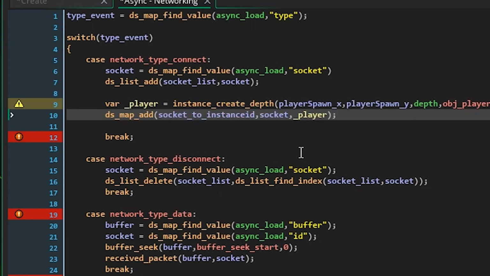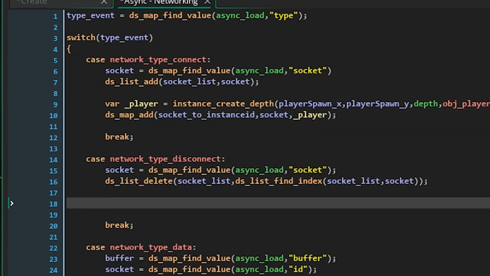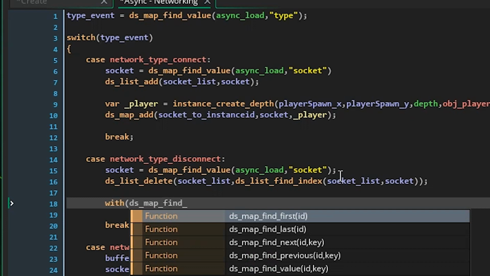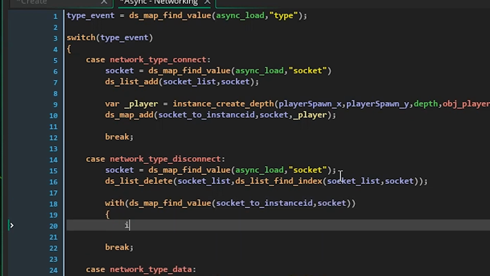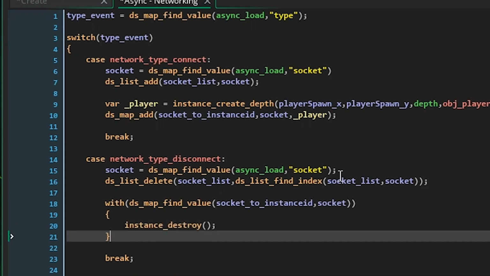All right. And the reason we have to do that is because whenever the player disconnects, we actually want to delete that object from the game world. So under network type disconnect, we'll say with DS map find value. We want to say socket to instance ID, and then socket instance destroy. Okay, so hopefully that makes sense.